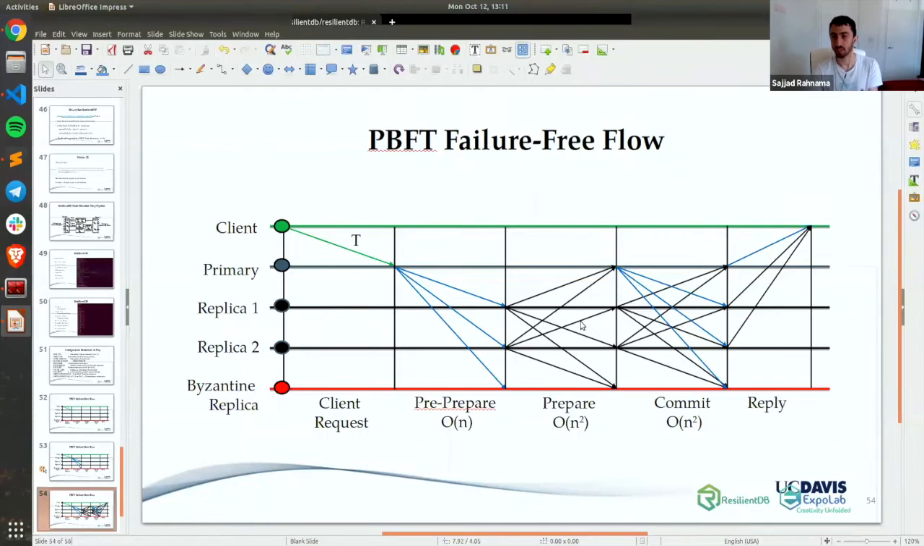In that function, they will start counting the number of commit messages they are receiving. Once they receive a sufficient number of commit messages, they will execute the transaction, create client response, and send the client response back to the client. And this process will happen again and again until the simulation is done. Well, it's not simulation, the actual thing is happening until the experiment is done.